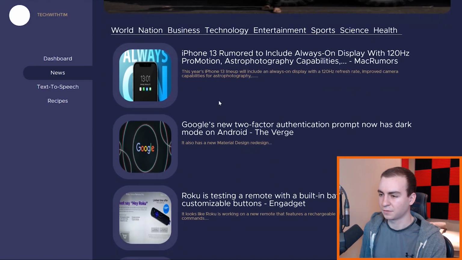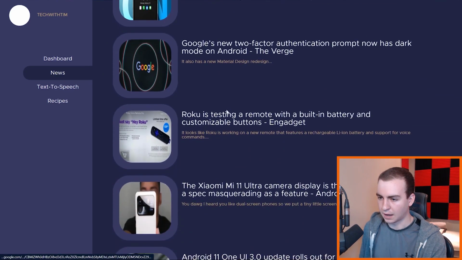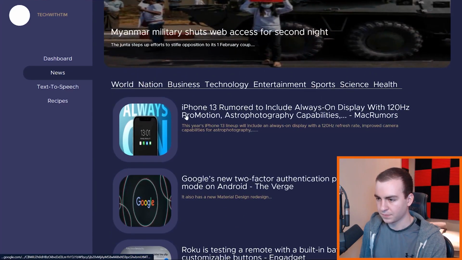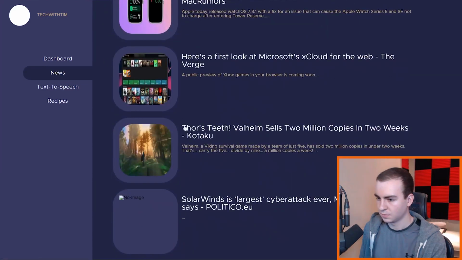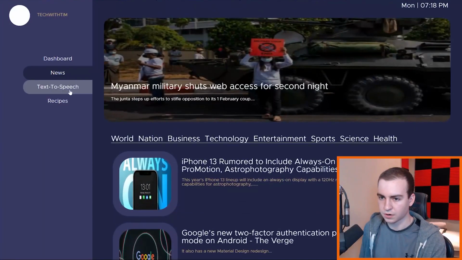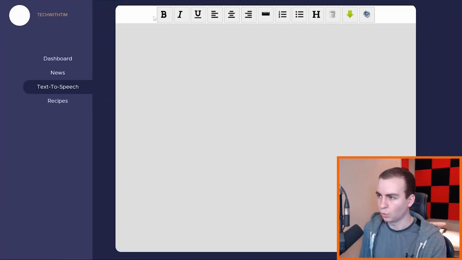I'm not going to dock anything for that because this is just hosted on Heroku. The images are also pretty stretched, but that's fine. Looks like I can click on these if I want. But that's cool, showing me a bunch of different news articles. Text to speech. Whoa, okay, so I can, I guess, write an entire thing here.